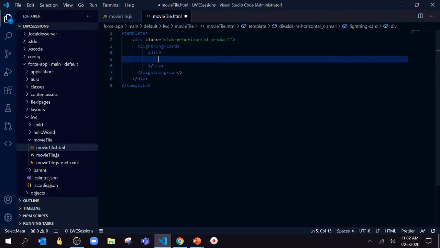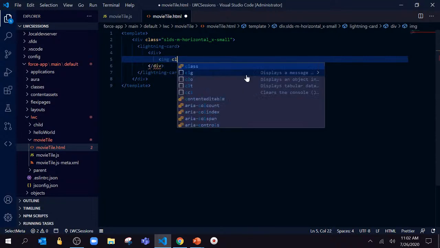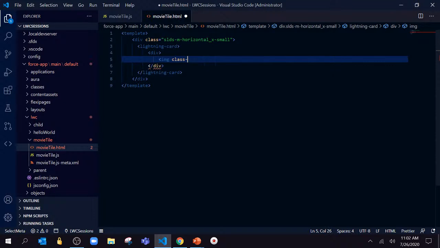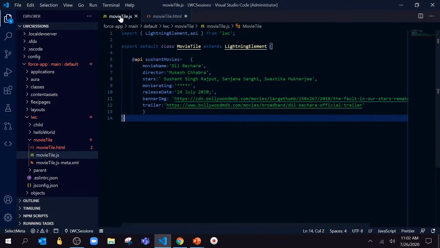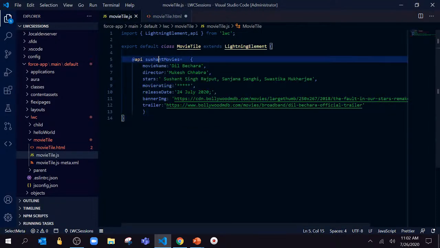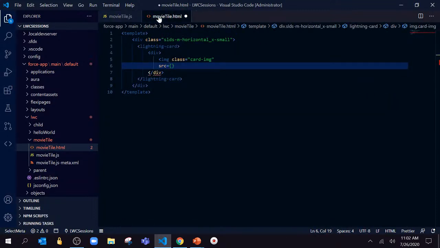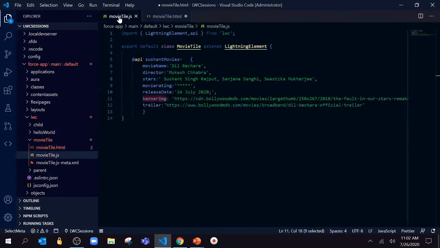So let's do that. We can put any class if we want to, depending on what we want to do with it. If we want to reset the size or something, we can use that. Now in the SRC, what do we want? See, here we have the Sushant movies array, and inside that we want to use the banner image. So I will say SRC, and then I will simply copy it.